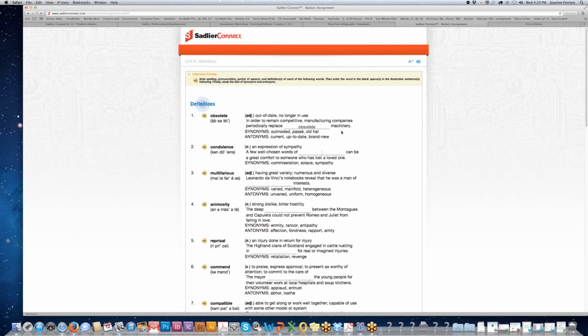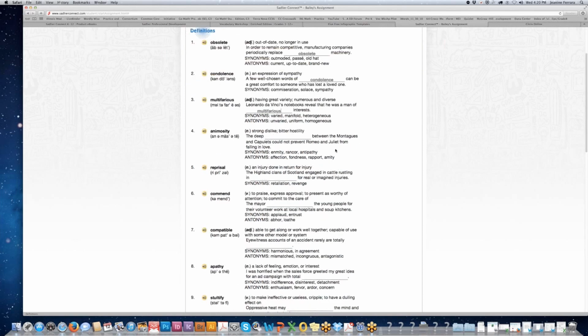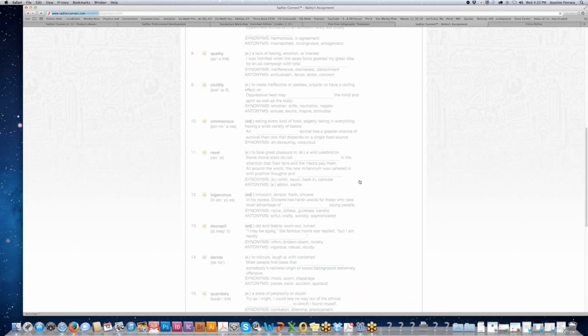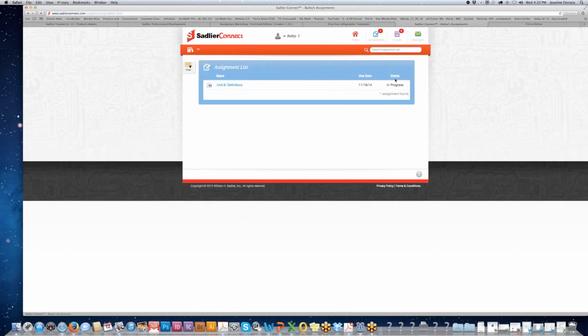And I will point out that spelling does count. So if a word is spelled incorrectly, the system will mark it wrong. So it's important for students to actually read the sentence to make sure, one, that they're using the correct form of the word, as well as that they're spelling it correctly. Students also have the option to scroll down, save their assignment and come back at a later time to finish that. So if I exit and come back to complete that at a later date, you'll see that assignment is now in progress.